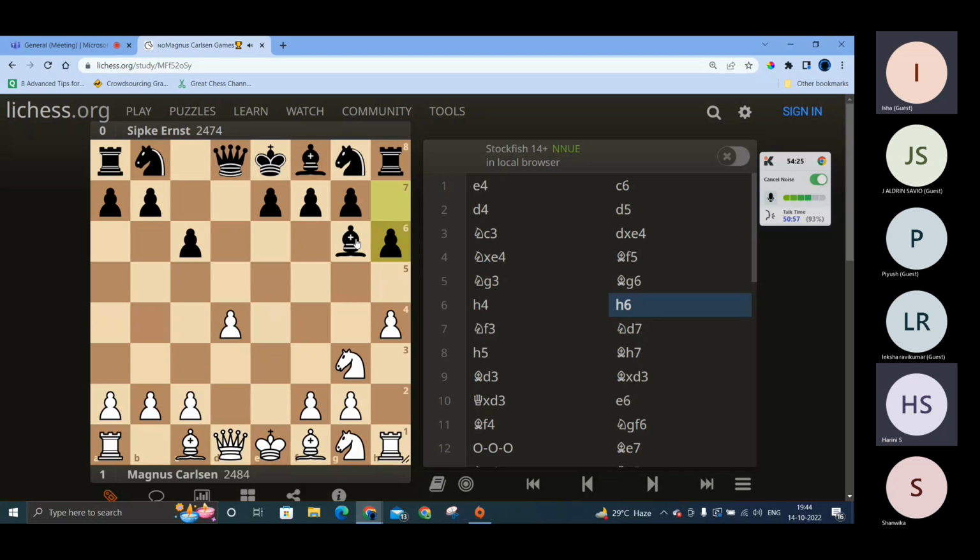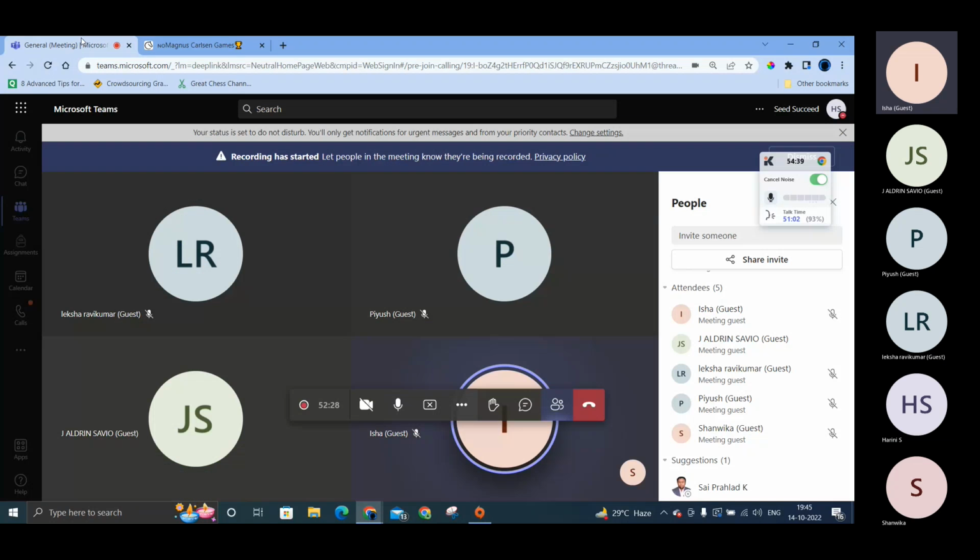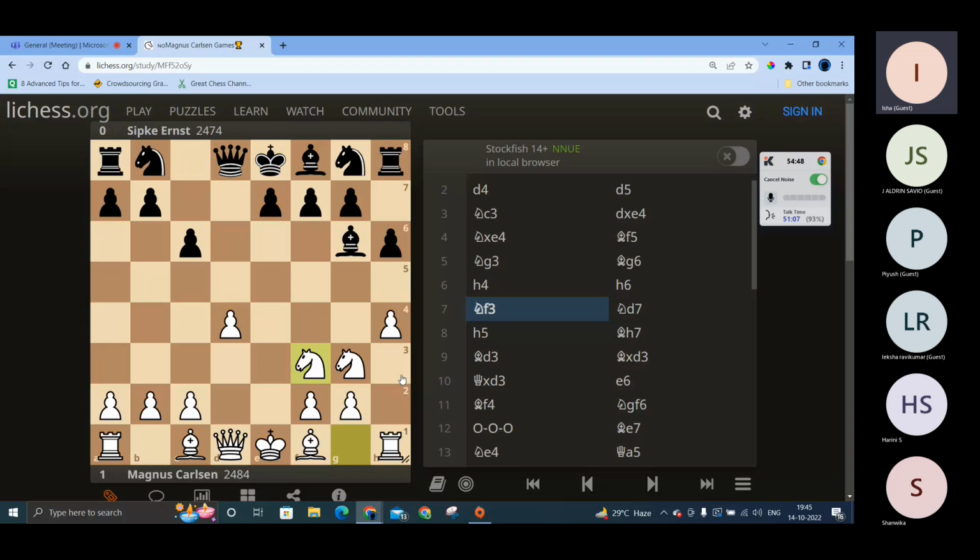Okay, so now Piyush, what move did the black make? Ma'am, pawn H6. Shanvika, what move did the white make? The knight F3.